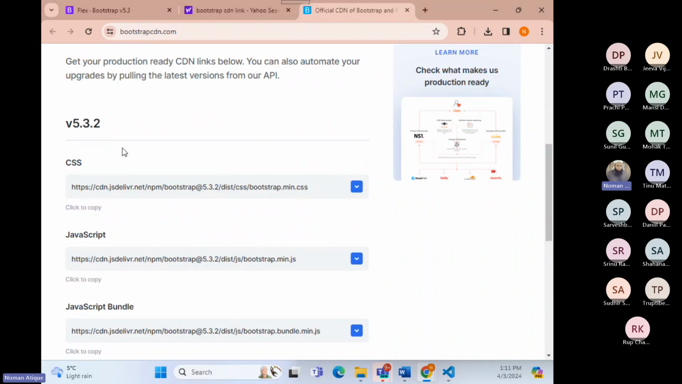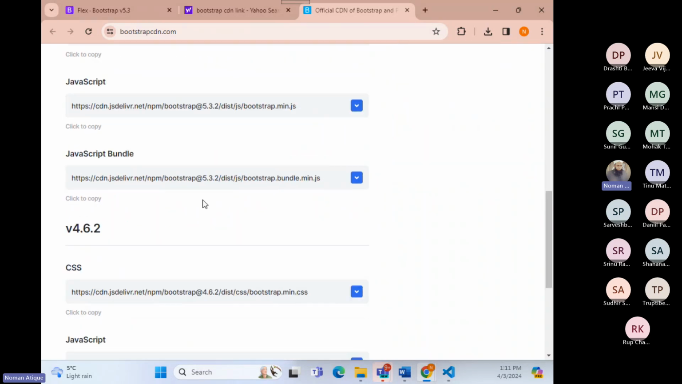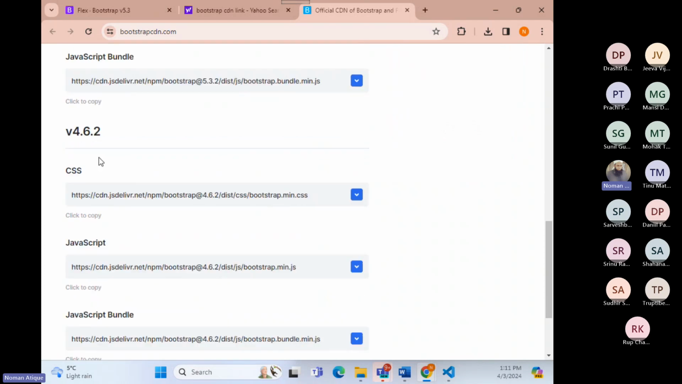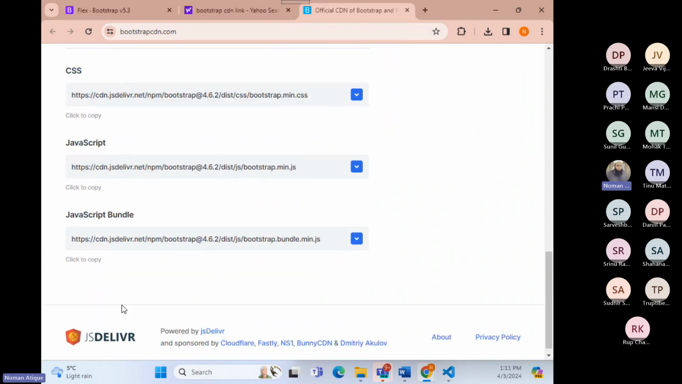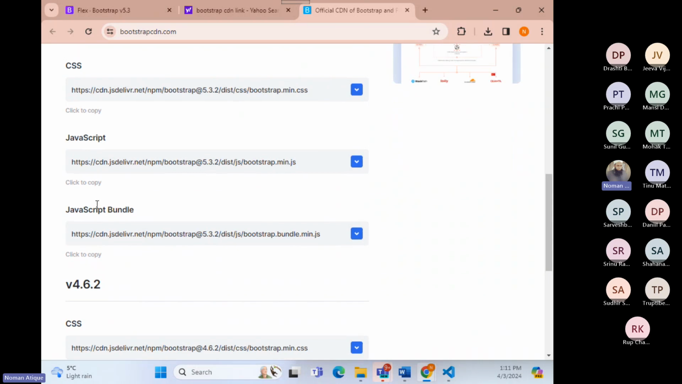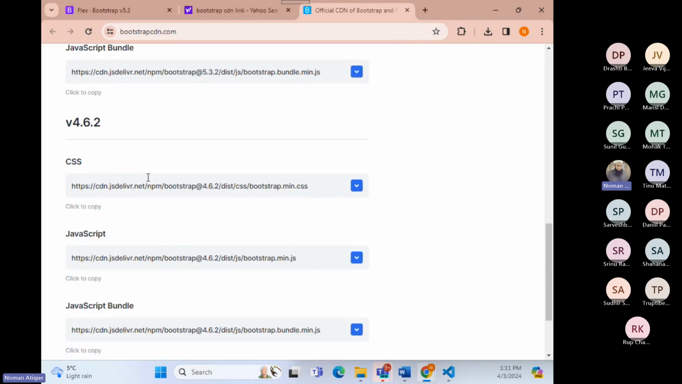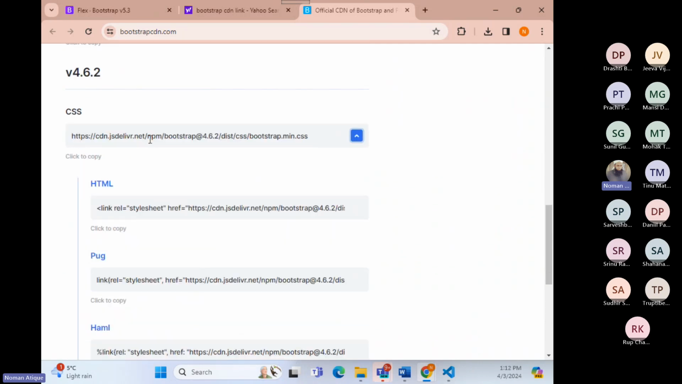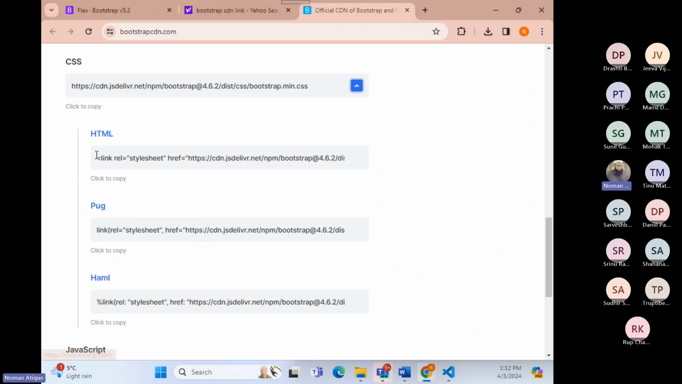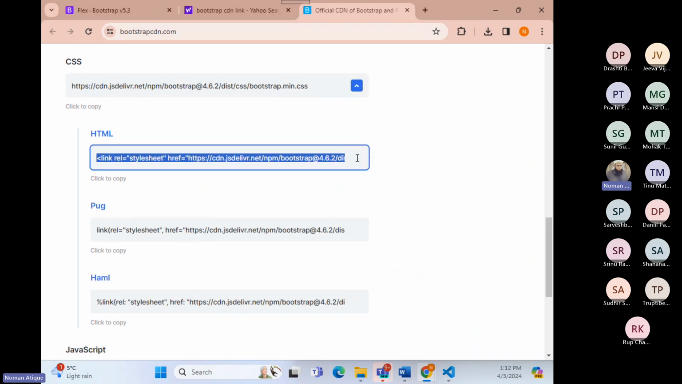So version 5.3.2, if I want to use version 5.3.2, I can bring this one. Or if I want to use version 4.6.2, I can bring this one. So let's start talking about 4.6.2 first of all, and ultimately we'll bring that one as well. So you see that we have got this CSS link first of all. So what I'll do is I'll copy this HTML link of that one, Control C.